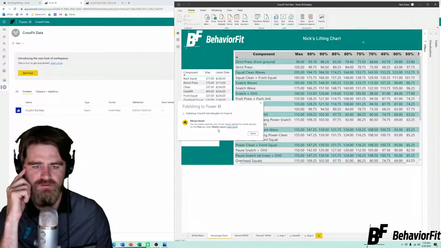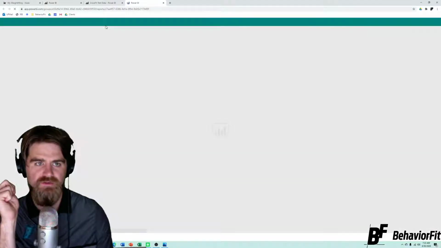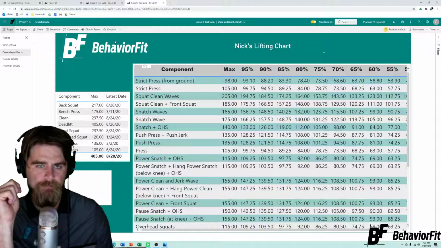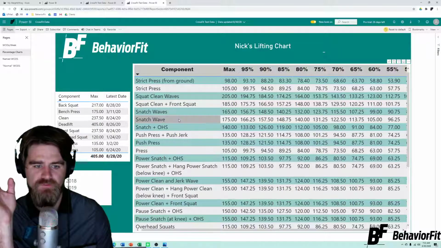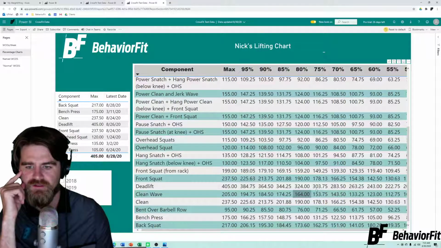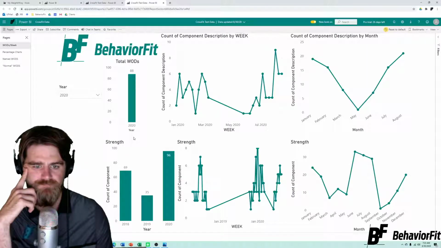That's loading. Got it. Open that there. So now it'll pop up. So we see it has been updated. 405 on the deadlift. So now the way I have it set up here, you can see on my lifting chart, deadlift 405. Now I have my percentages that are good to go there. So that was for the strength here.